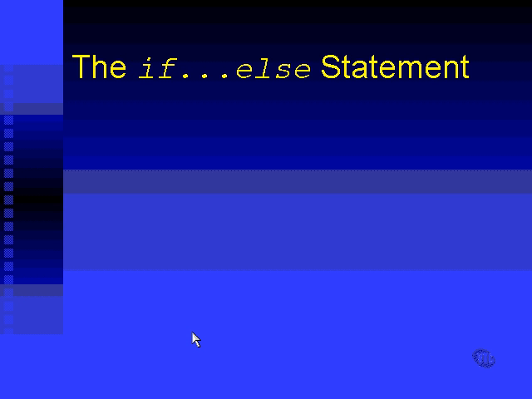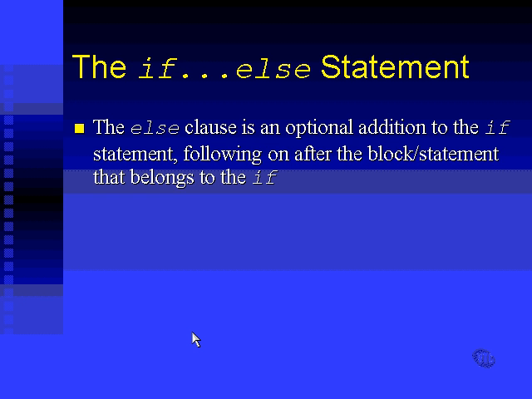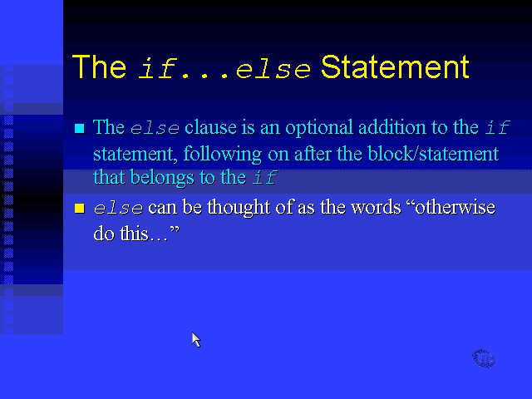Well, the full picture looks like this. If condition is true, then perform some code. Otherwise, perform different code. If condition true, perform code A, else, I notice I use the word else there, perform code B. So it looks like this. It's an optional addition to the if statement, following on immediately after the code that gets executed if the if statement is true. And else can be thought of as the words, otherwise do this.